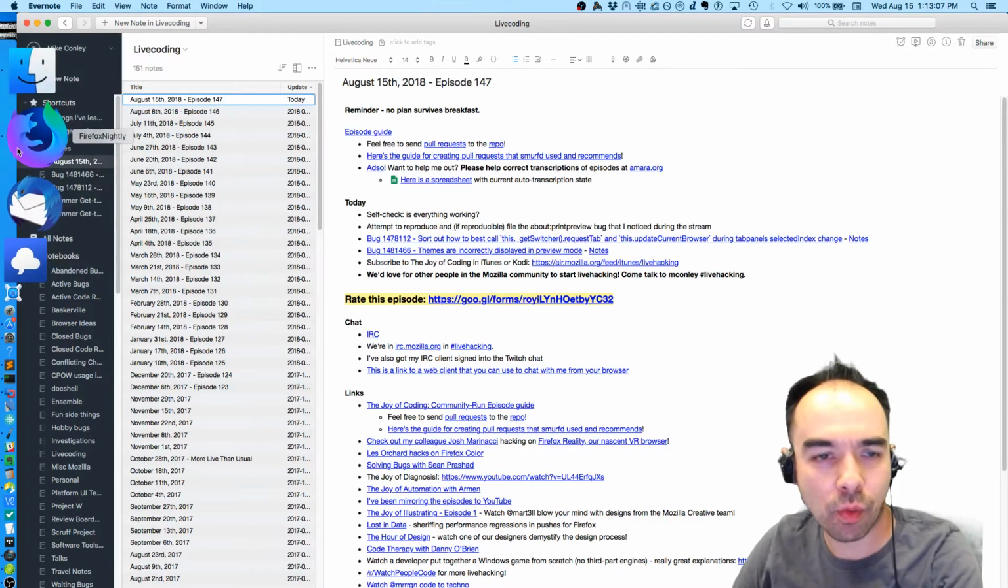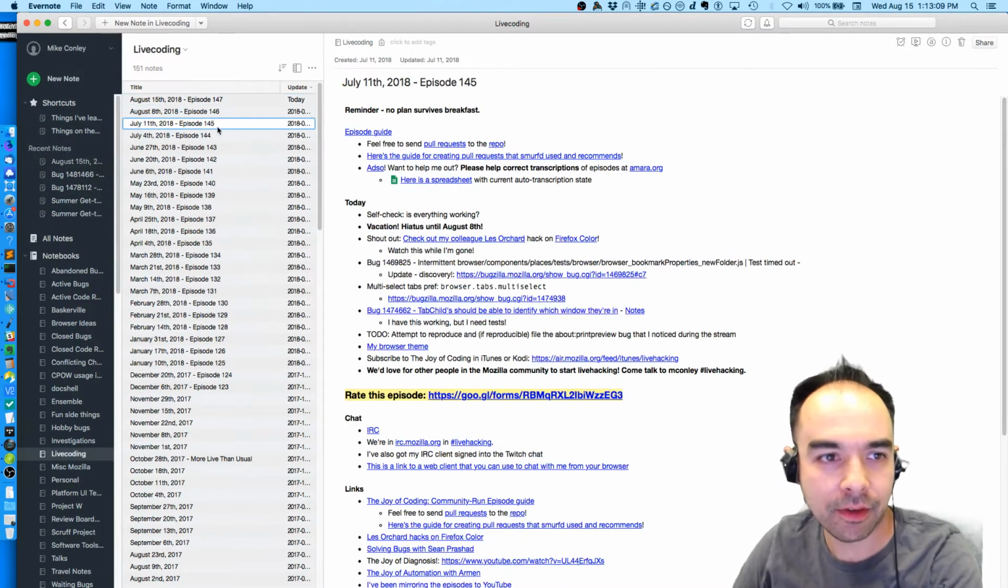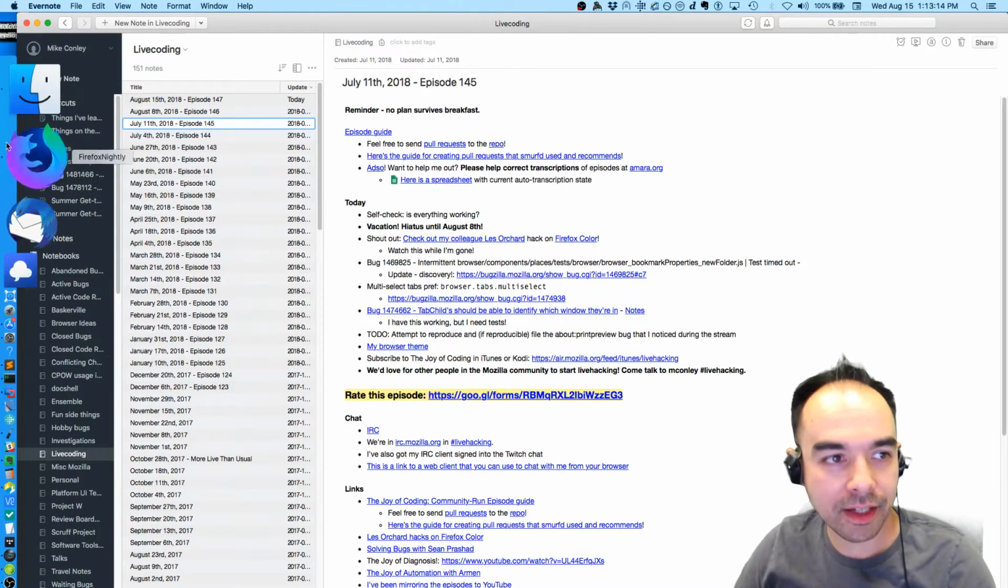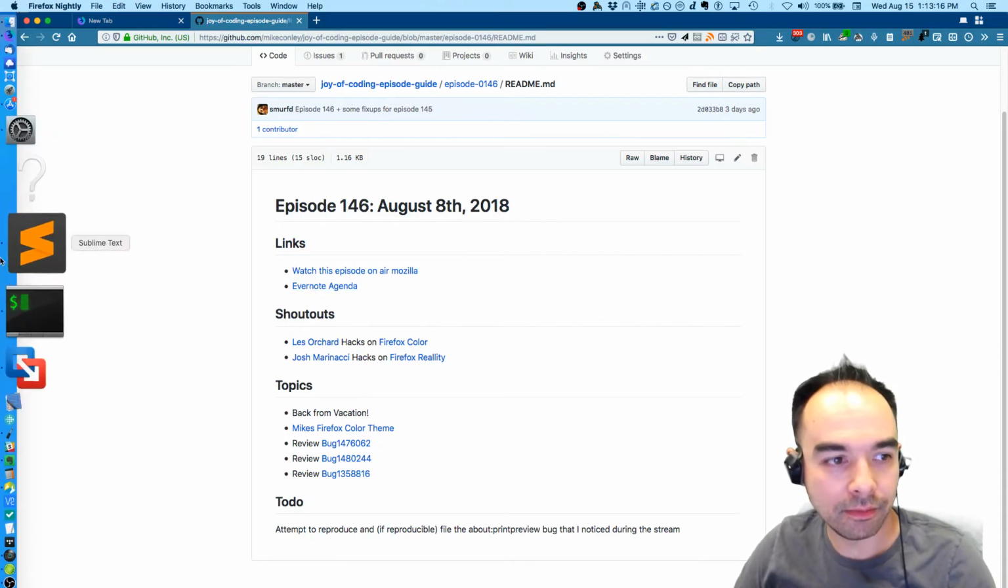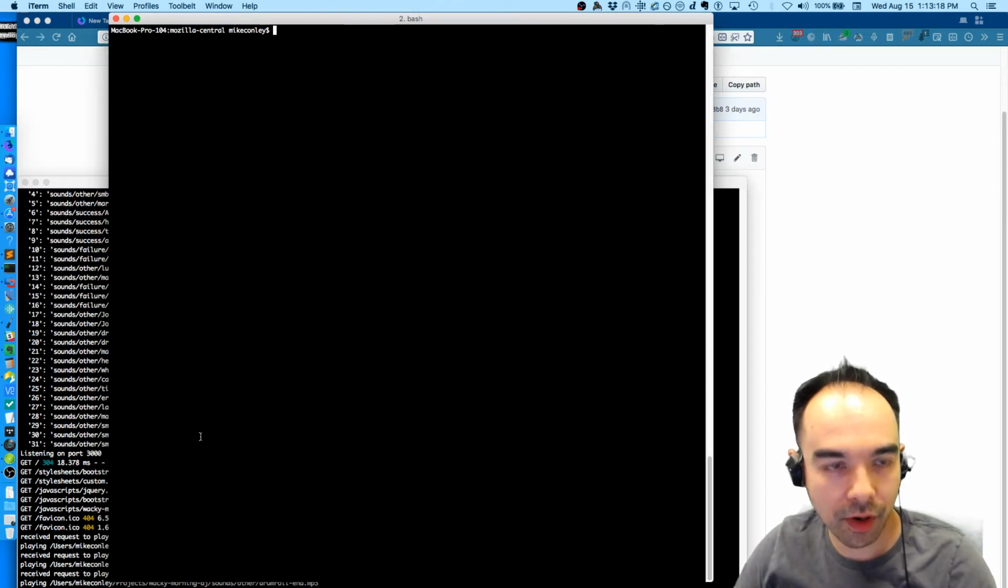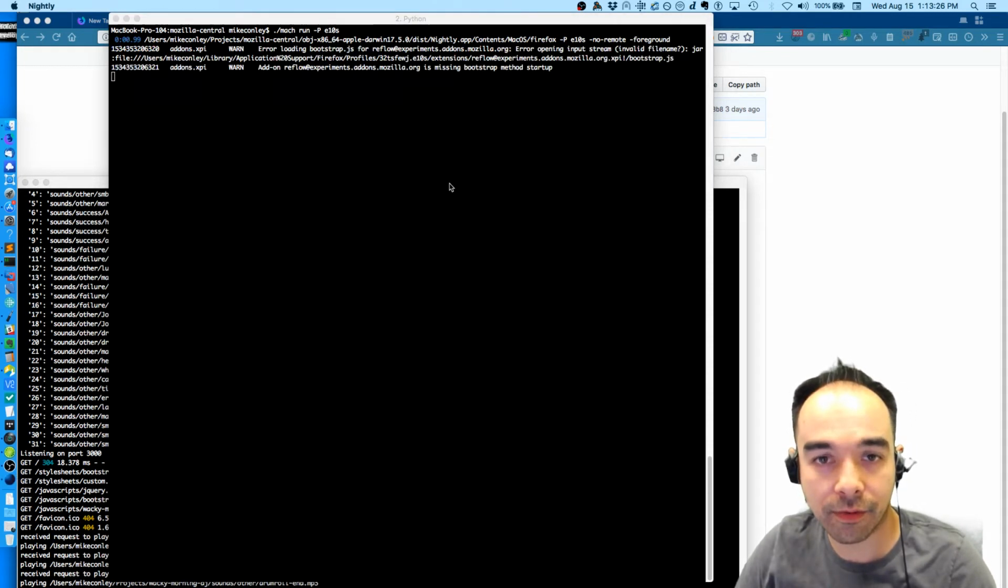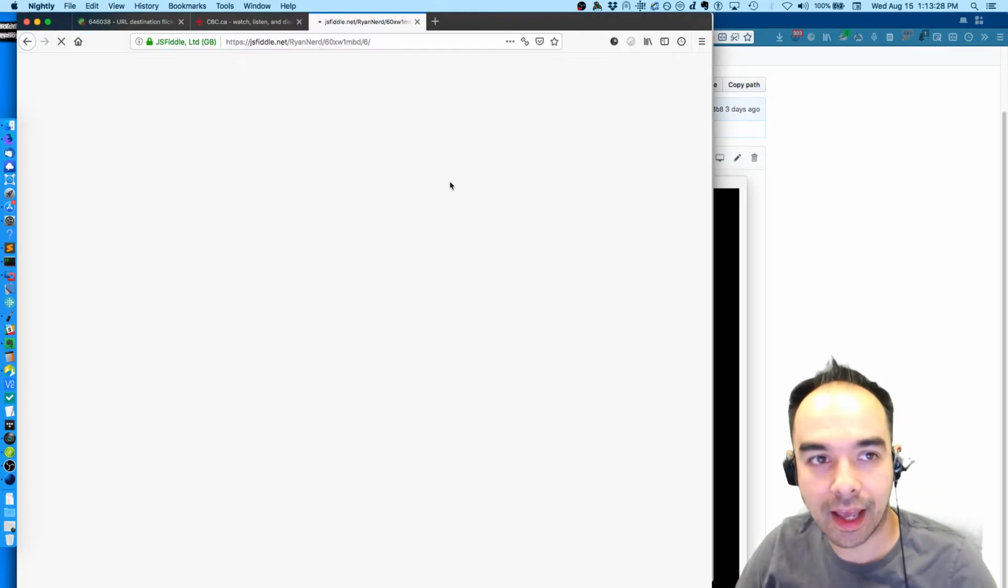A couple weeks ago, I noticed a really strange bug. It was in episode 145, I believe, where I first picked it up, where I did this thing where I dragged a window or a tab from one window to another window to test a thing, and I noticed there was something really strange. I'll see if I can recreate the issue. If I can't, then I can't.